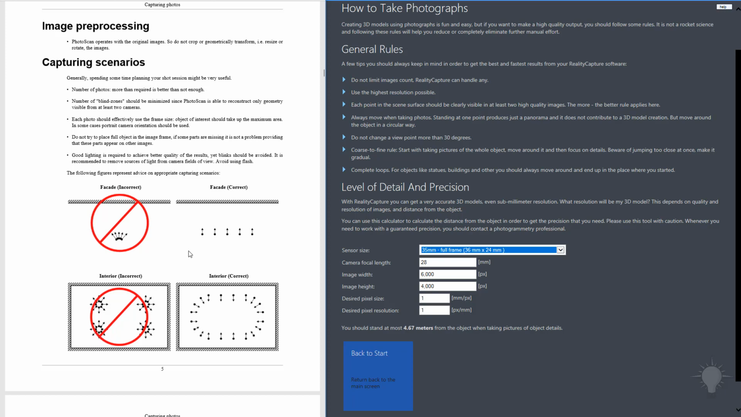As far as how many pictures you take, both of them say more is better. The more pictures you have, the better chance it's going to have enough views of your object to see and recalculate and reconstruct what's seen. If you don't have a picture of an area, it's just going to leave a hole, which isn't good.